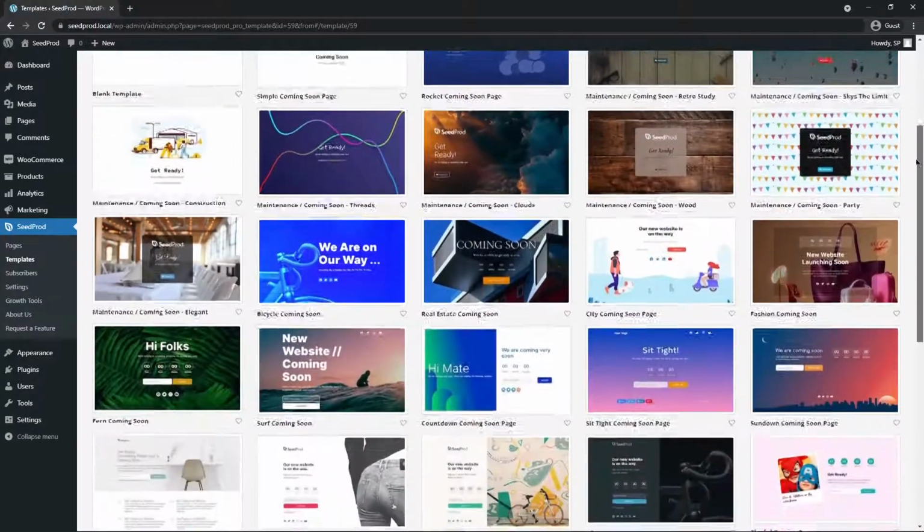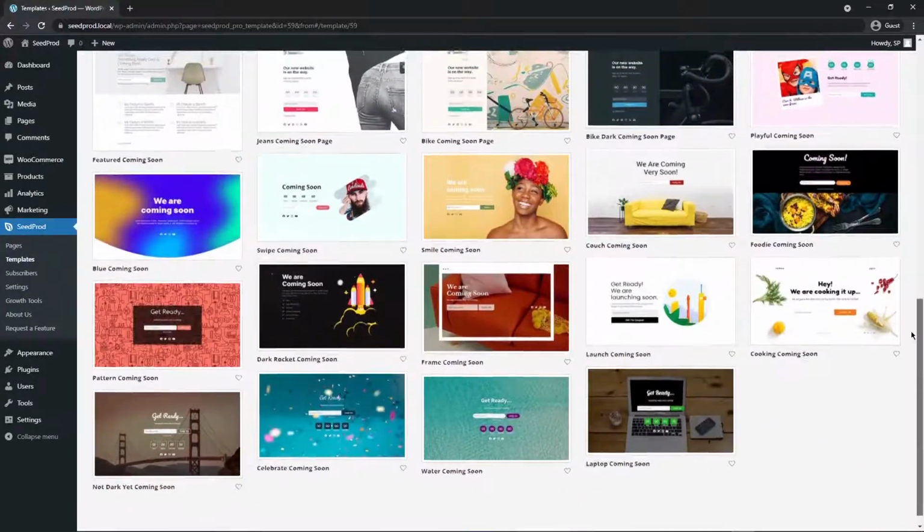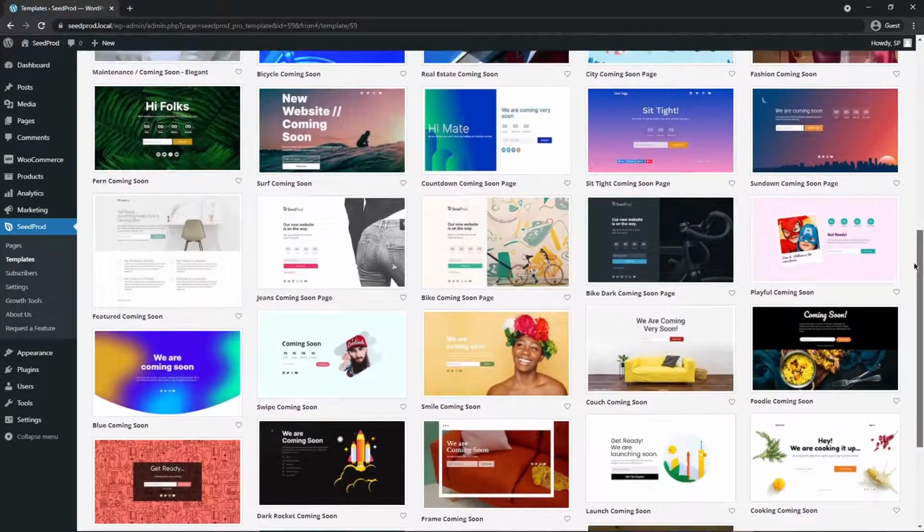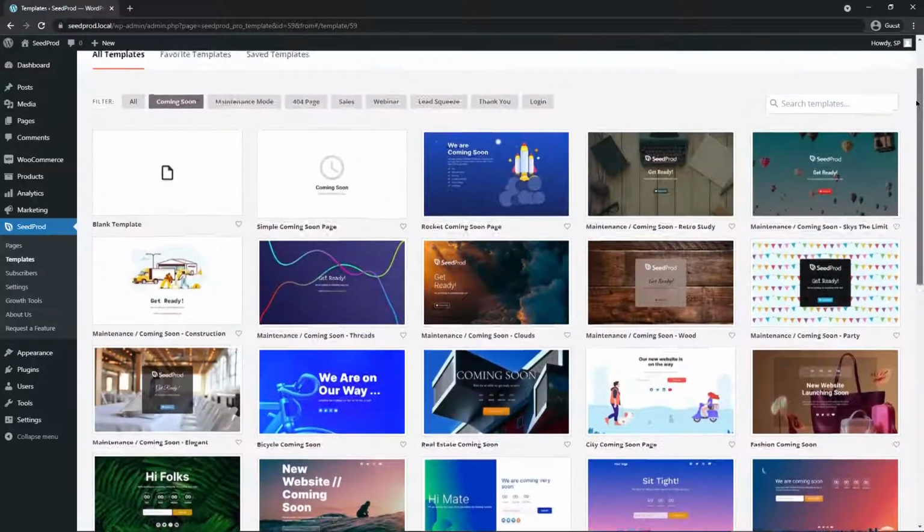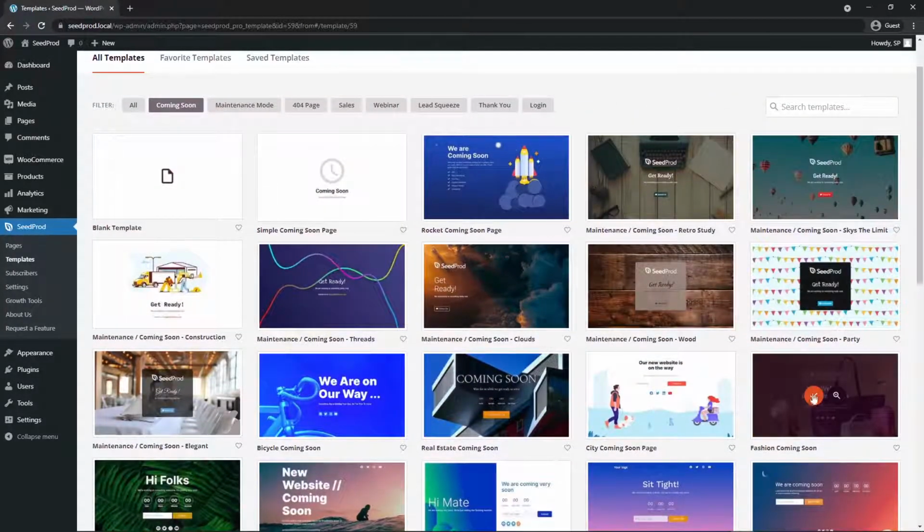So next, you can come down the page and find one that you like to give you a head start. The closest one that comes to the page or the idea of a page that you have in your mind. I'm going to go with the fashion coming soon here, and we can go ahead and click on the check mark here. Okay, there we go. We just imported our template into SeedProd.